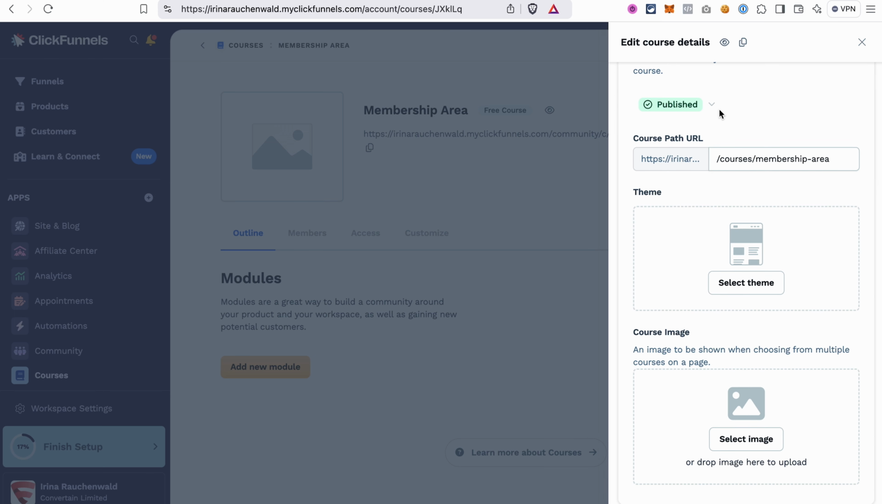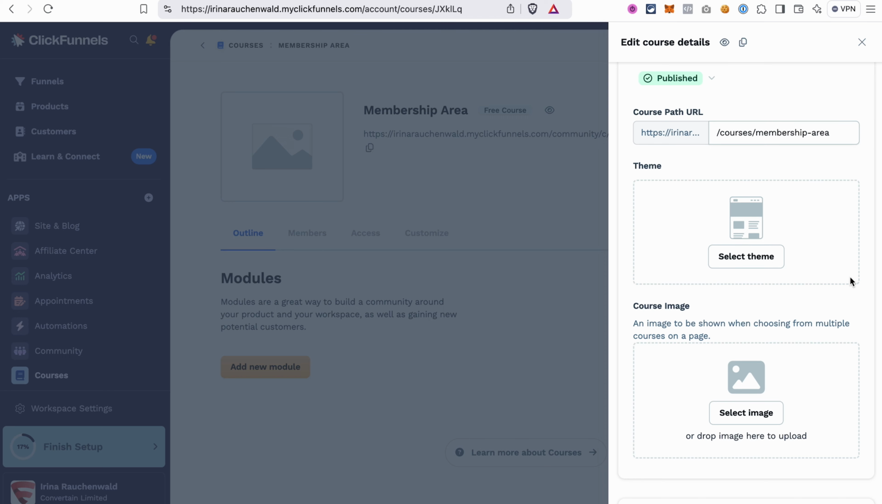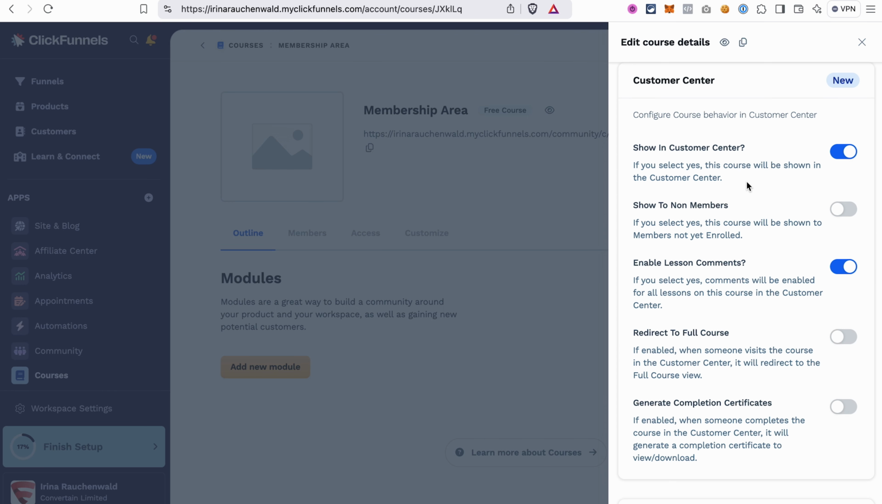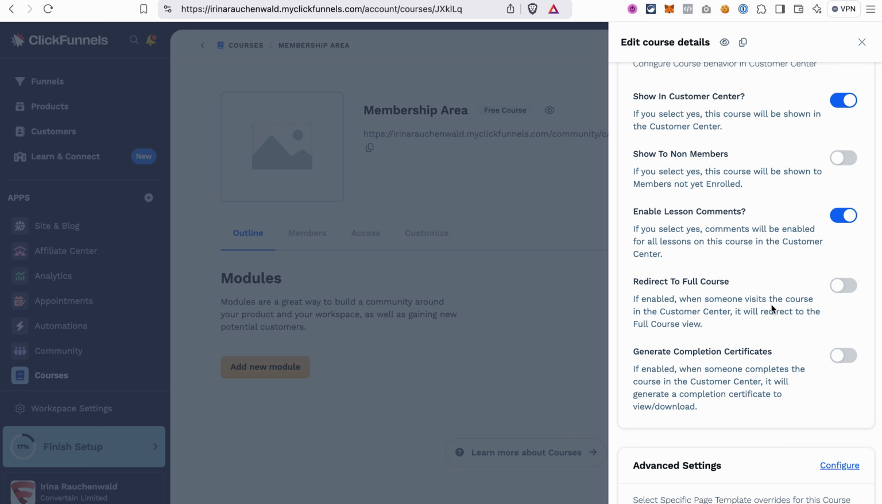Same as on the dashboard, you can change the status of the membership area, change the path URL, select a different theme and the image. Also make sure that you go over these settings and configure the behavior of the membership area in the Customer Center because they are connected in ClickFunnels. First, you need to select if you want to show this membership area in the Customer Center as a product, if you want to show it to non-members, if you want to enable the comments, which is useful to do, if you want to redirect to the full course, and if you want to generate the completion certificate.